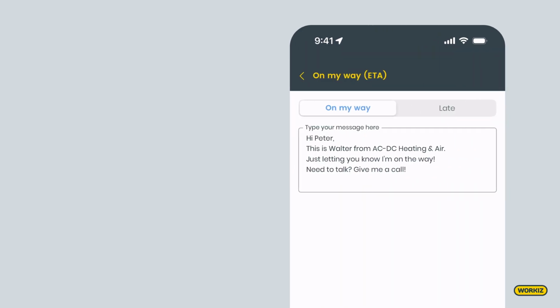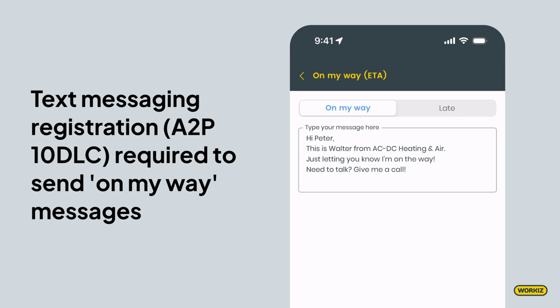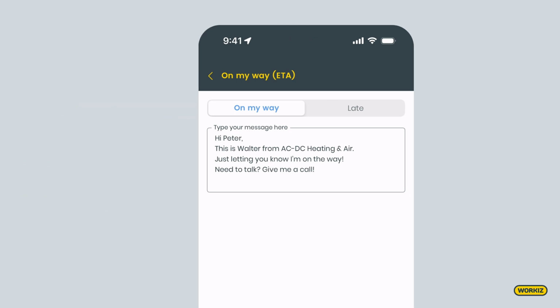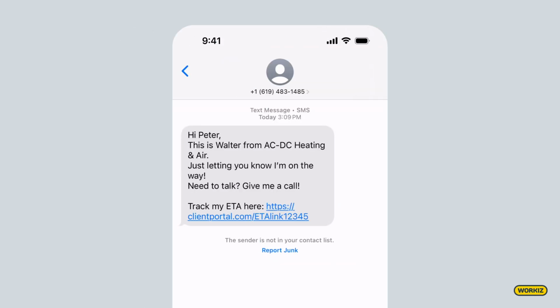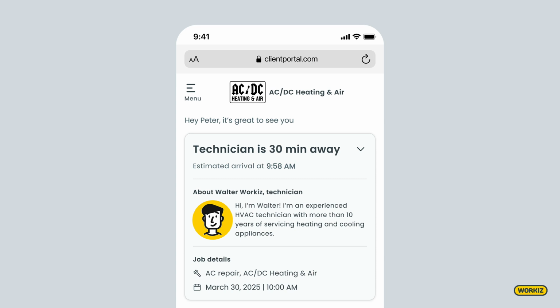Speaking of texts, because OnMyWay messages are sent via text message, this means you'll need to be registered for text messages through A2P 10DLC. You'll just need some basic business information to get started. Submitting the registration form is free and takes just a few minutes, so make sure you do that if you haven't already. You can do that right from the web app. Here's a look at what your clients are going to see. They'll see your OnMyWay template message, followed by a link to the client portal. If they open that link, they'll see your text ETA, photo, and short bio.